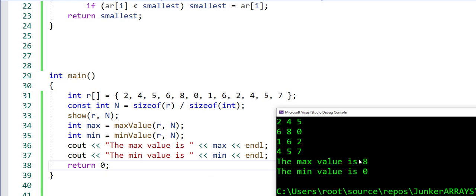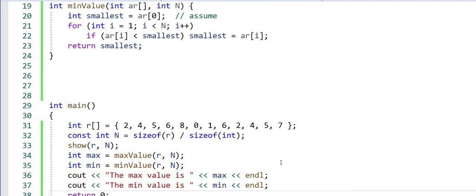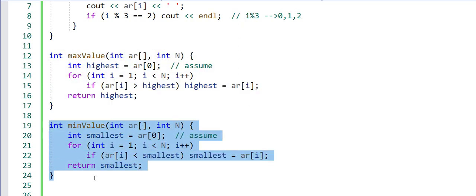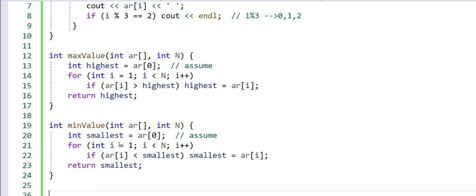What's the next thing we might like to do? There's something really fancy here. Notice these two functions are exactly the same. Some of you might be saying we should use generic programming or templates. Yes. But I want to show something a little interesting, I think.